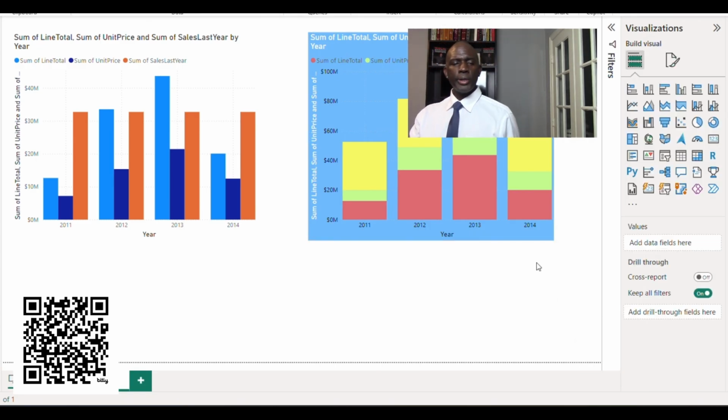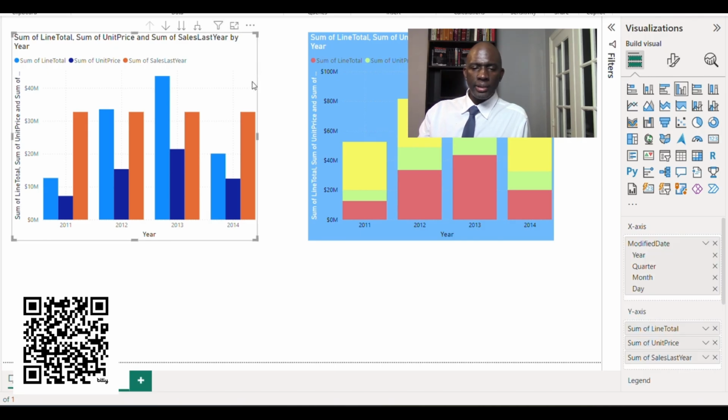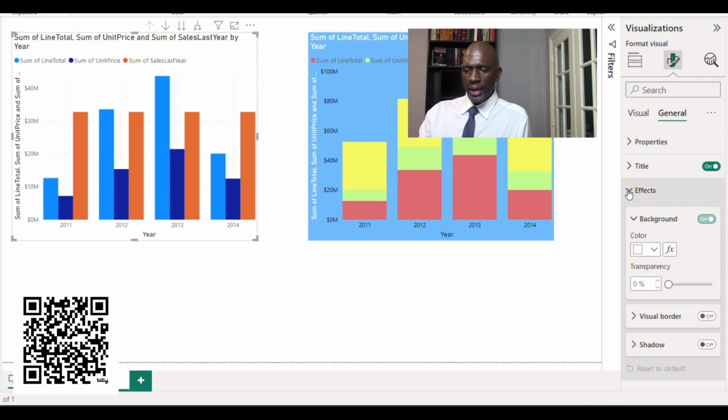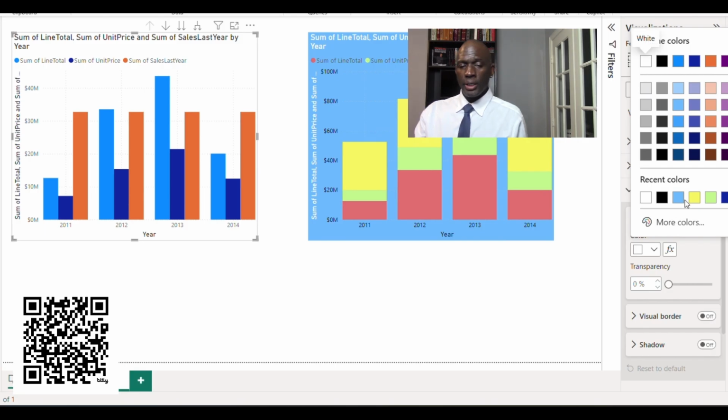And again, you can format any visual. So, just for grins and giggles, I'm going to format this visual as well, and I'm going to make that background color the same as the back. Since we selected this color already, the most recent colors are going to be down here, and now we can just select that blue.